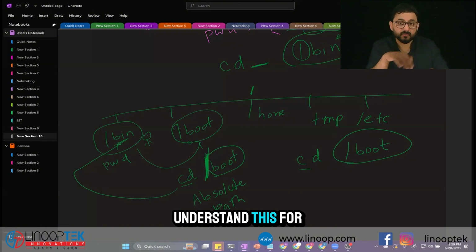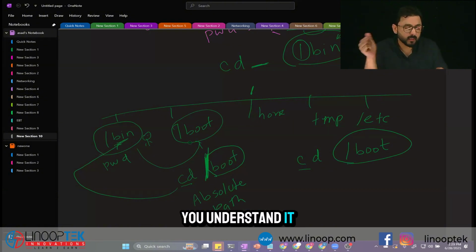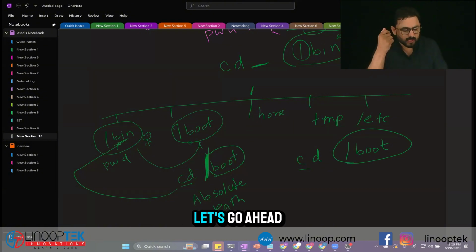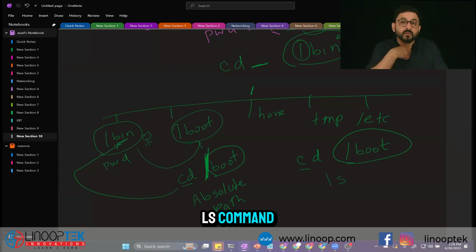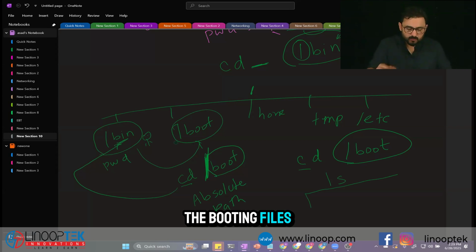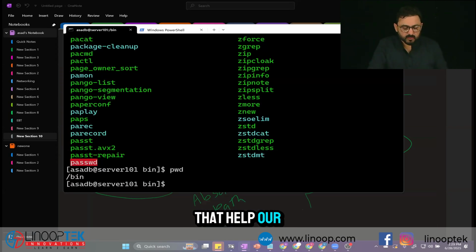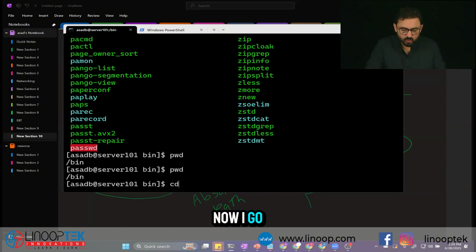If you don't understand it for now, perfectly fine. If you understand it, good for you. Let's go ahead and explore this directory. I want you to type the ls command, which will show you the contents of the directory. And these are all the booting files, all the files that help our system to boot up. So I am over here in /bin. Now I go cd space /boot.